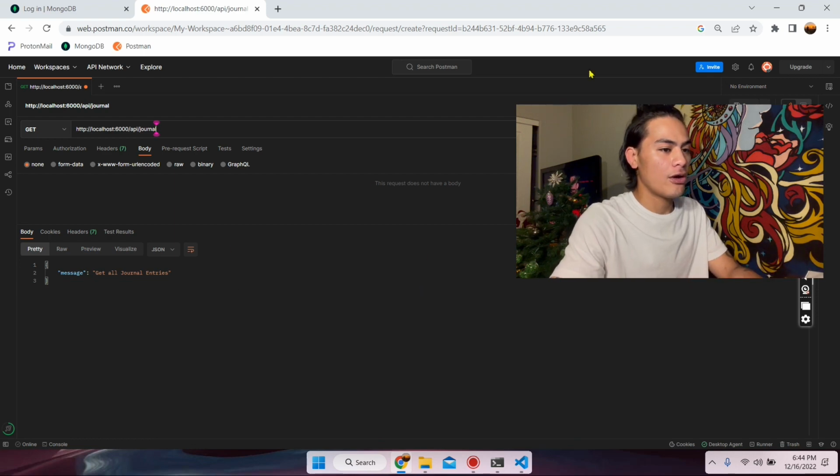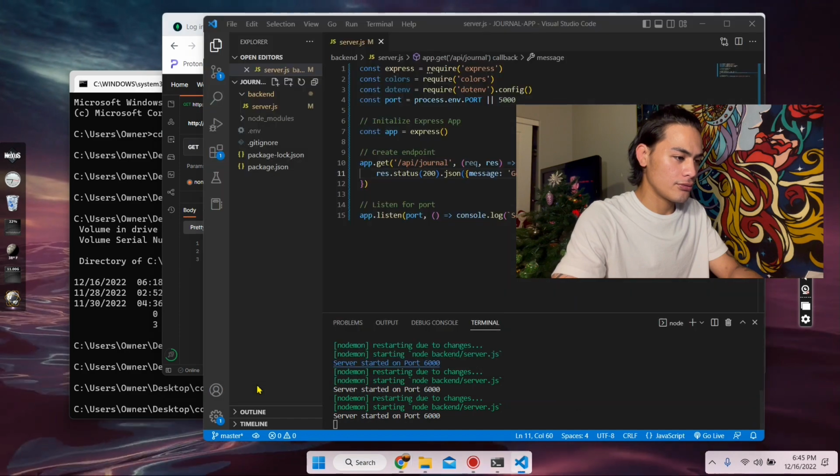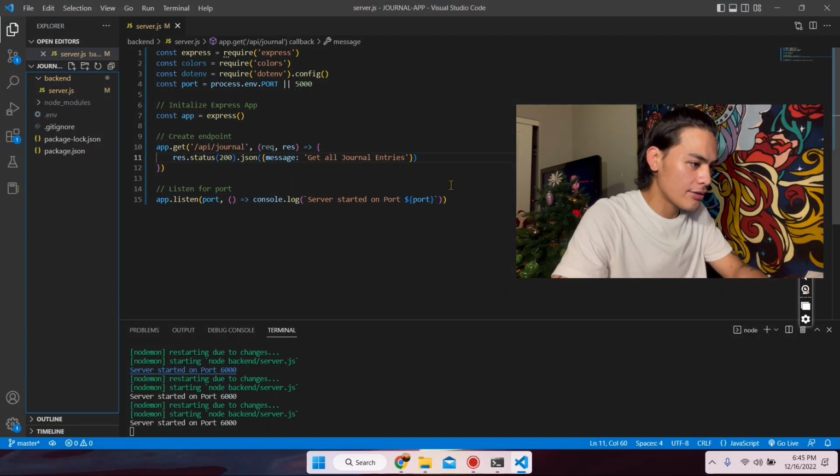So now that we are able to get items from the database, we're going to want to create routes to allow us to add items to the database, as well as update items and delete journal entries. In order to do that, we'll have to create different routes for that. So we're going to go into our VS Code here. Let's make this bigger.